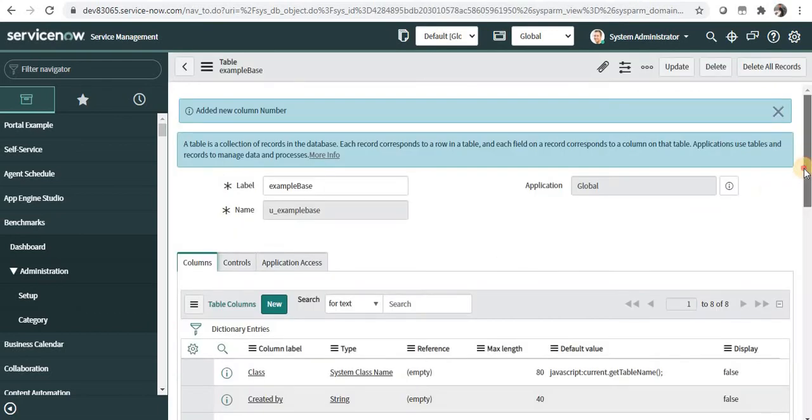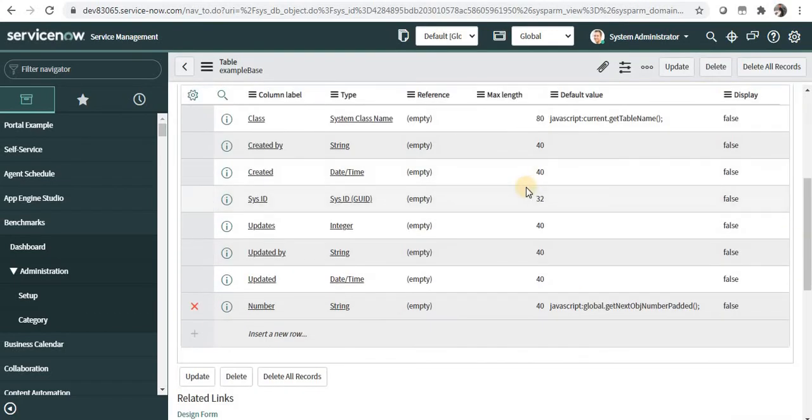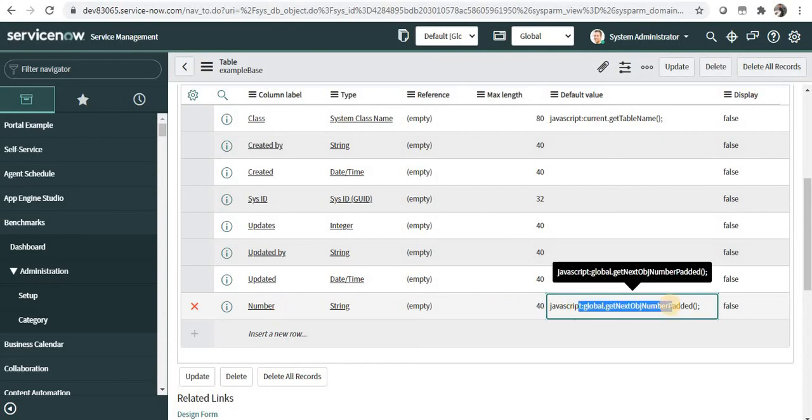And as soon as I submit it, you can see there are some out of the box fields which were automatically created, called class, created by, created, sysid, updates, updated by, updated, and number. So when we click auto number field, this was supposed to create automatically, and you can see there is a JavaScript function to get the next number like the 1000 and 1001, 1002. We will see that in a while as well.